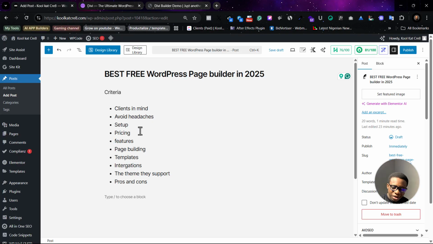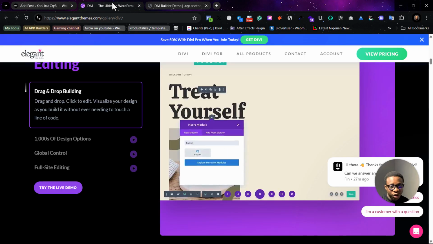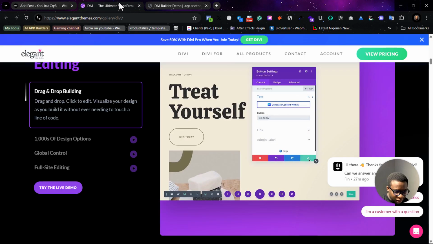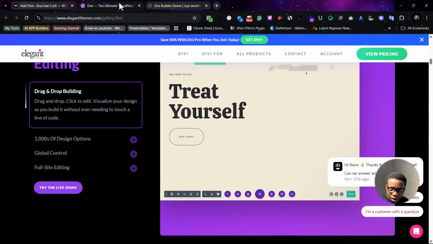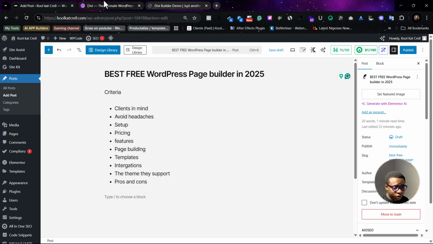Then the setup, not quite hard because we are using a tester. It's almost the same way of installing the rest, the theme, downloading the plugin itself, uploading it, and the rest. So yeah, I didn't pay for this, so that's why I can show you that.